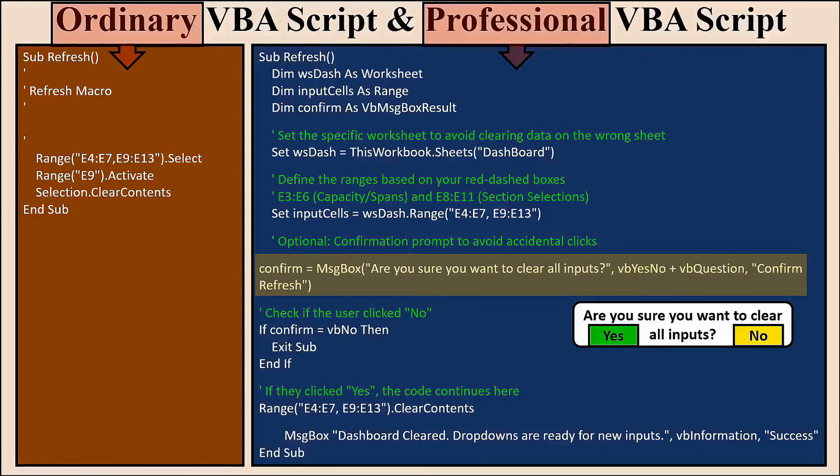This looks complex, but it is very logical. We are telling Excel to show a question mark icon and two buttons, Yes and No. The result of the user's click is then stored in the variable named confirm. If the user clicks No, the macro simply exits, and the data remains safe.